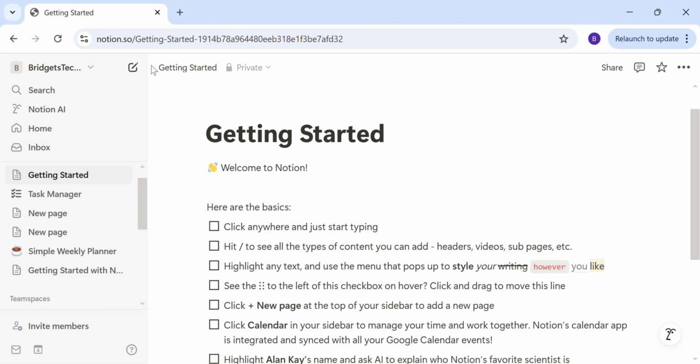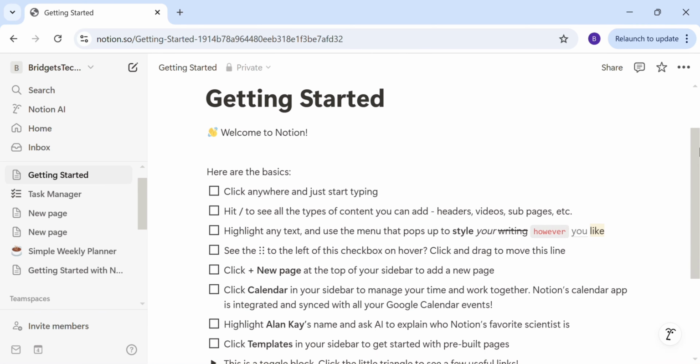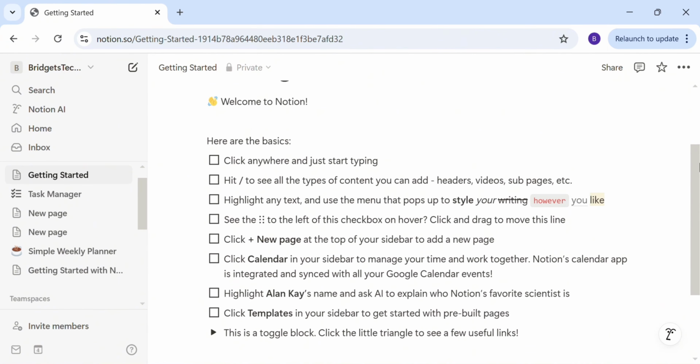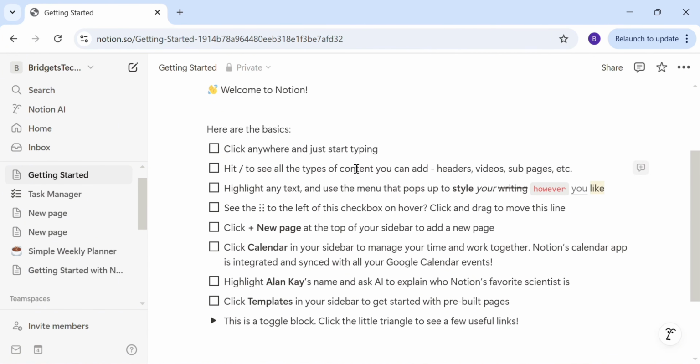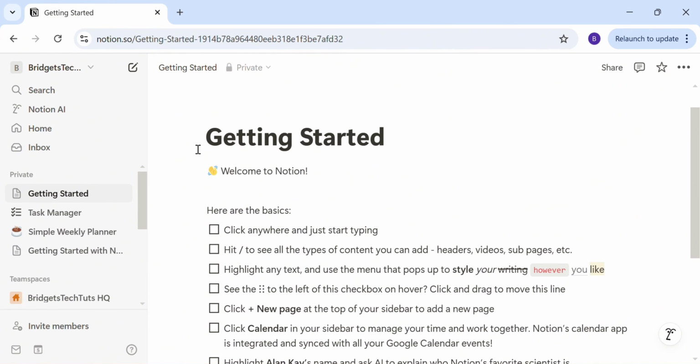Now, once your account is created, you will land on a Welcome to Notion page. This page is like a mini tutorial that introduces you to the basics of how Notion works. You can choose to explore it if you prefer, or just skip it and start setting up your own workspace. Let me give you an overview of how to use Notion's features.